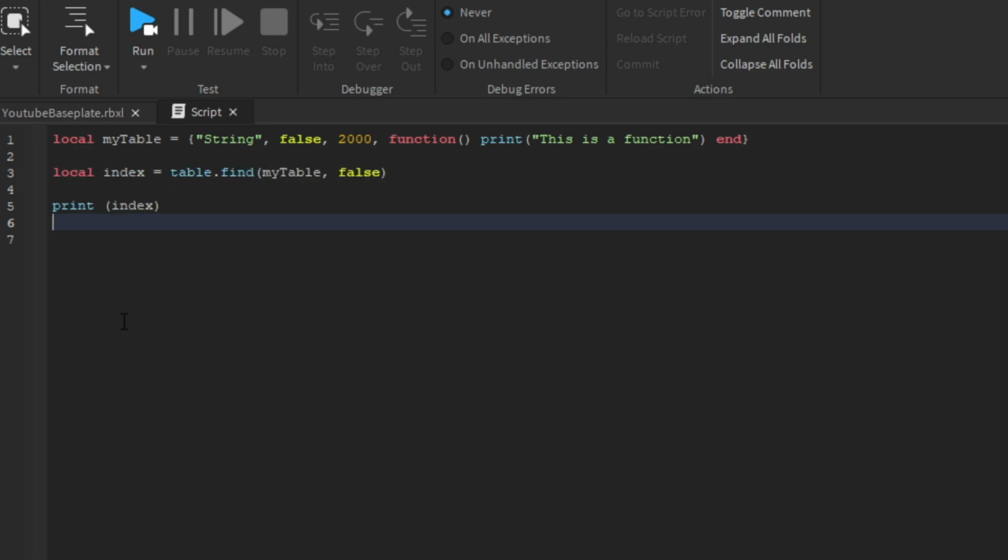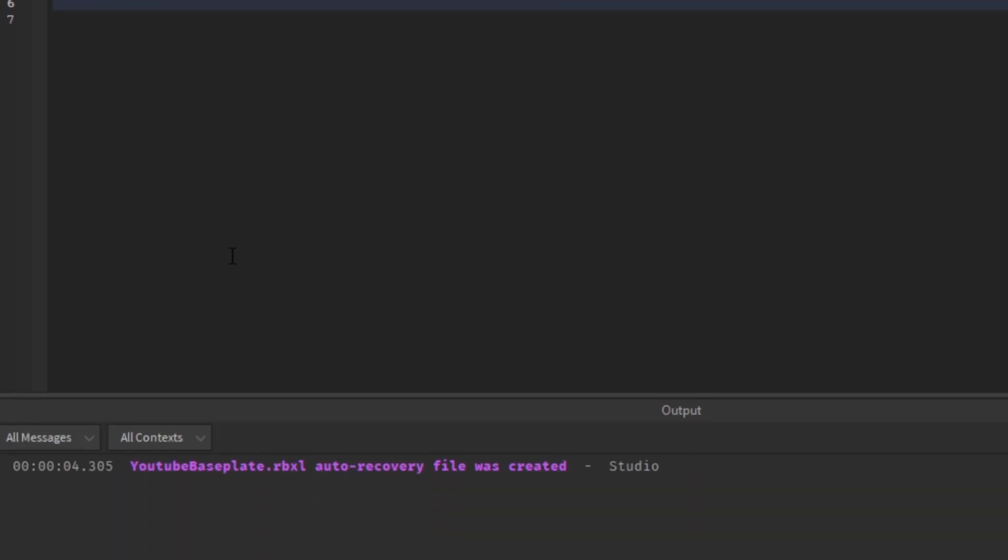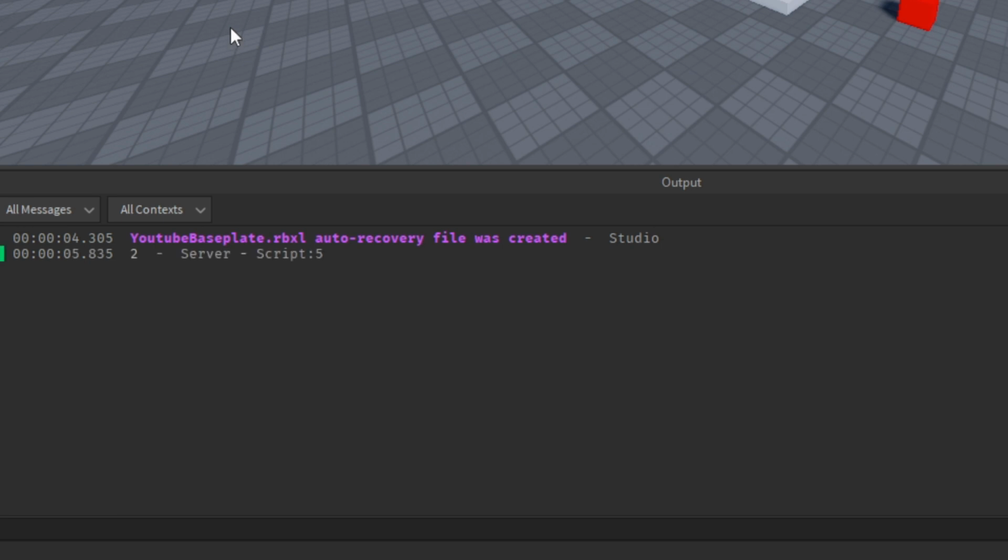Now table.find is a function that returns the index of a value given in a table. If that value does not exist in the table, the function will return -1. Here are some examples of table.find.